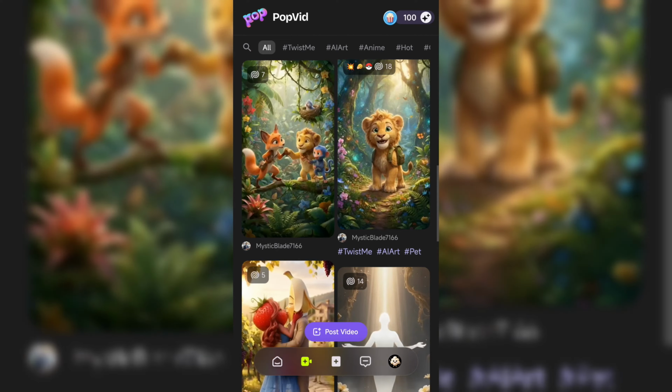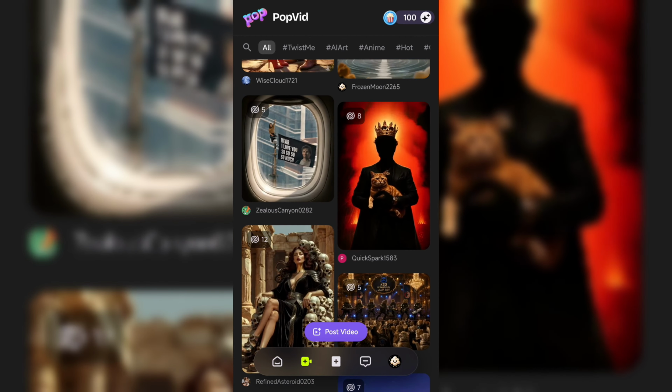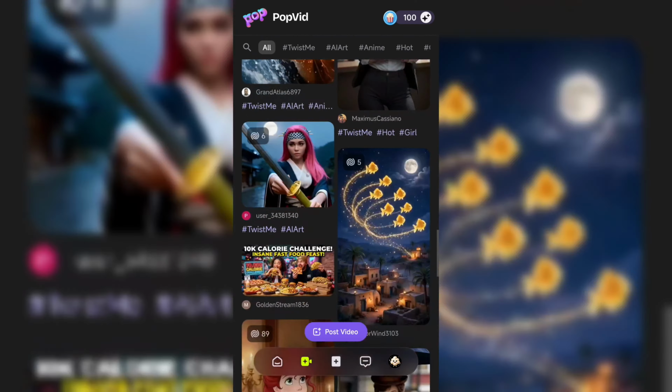And that's a quick look at PopVid Ai. Overall, I think it's a really fun tool to try, especially if you're looking for more creative freedom and surprisingly realistic results. If you want to check it out for yourself, you'll find the link down in the description.